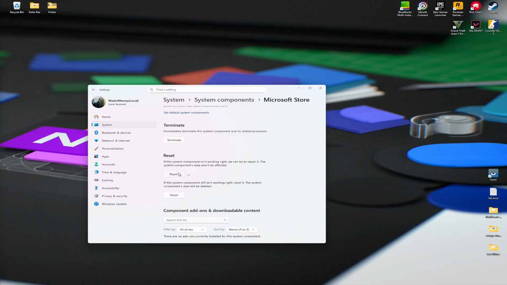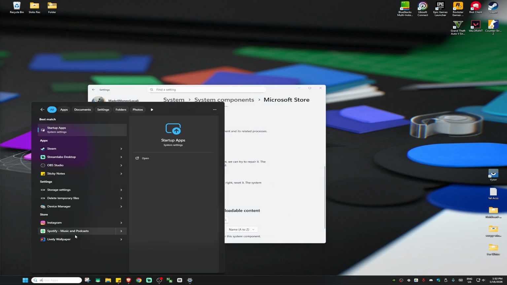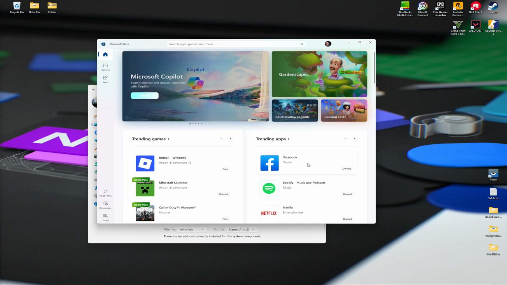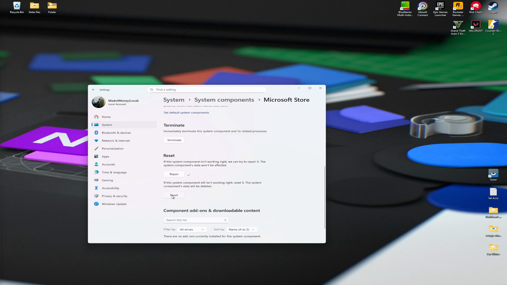Wait for it, and then check it out. Just don't close this yet. Check your store, open it up, and if it works, you're good to go. If not, close it and click on Reset right here.